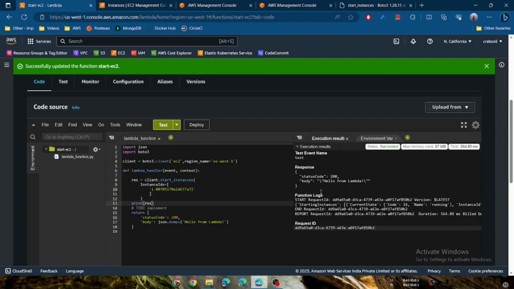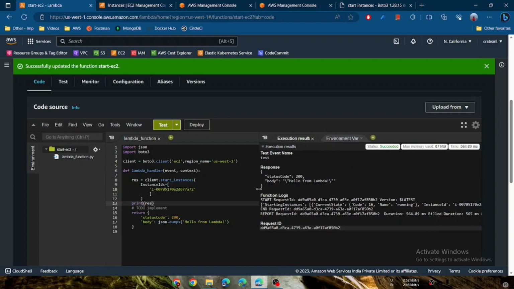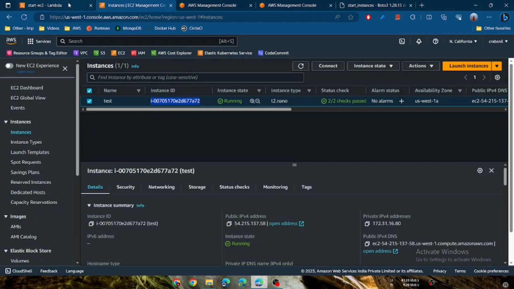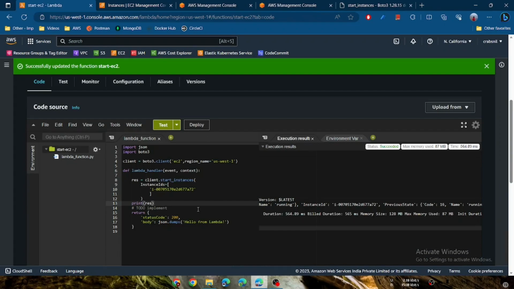So you can see we got a response. What response? Starting instances, current state. The current state of the instance is running. Instance ID, previous status running. So currently our instance is running, and previously also it was running. Okay.